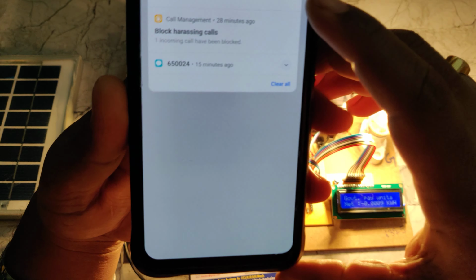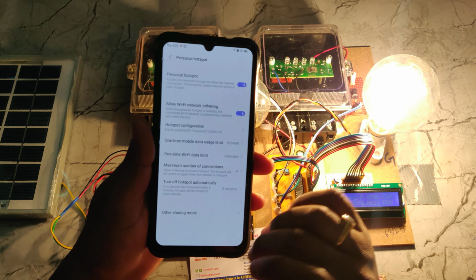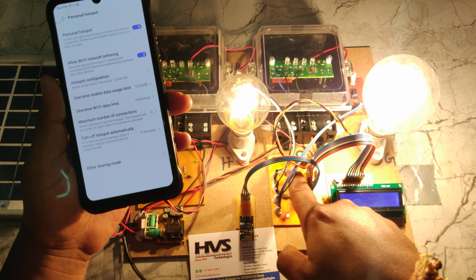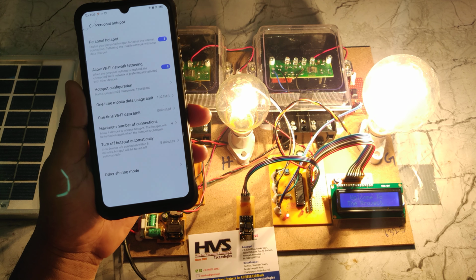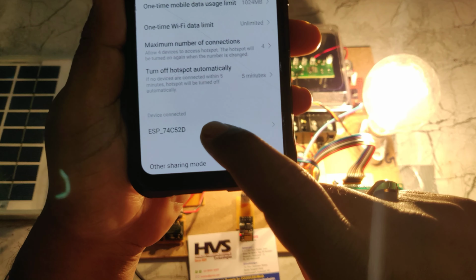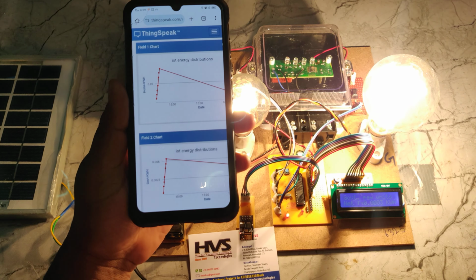Right, you can see one device connected on your mobile phone. Sorry, turn on the hotspot and reset this. Right, you can see the device got connected, and now go to the ThingSpeak cloud platform.